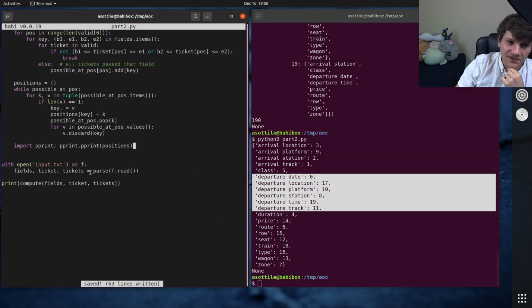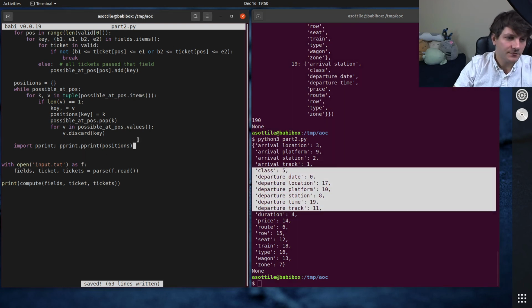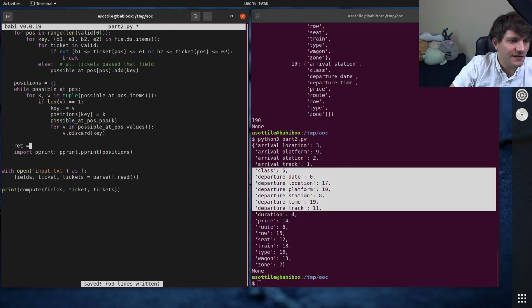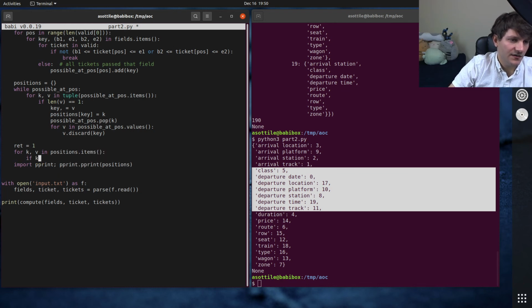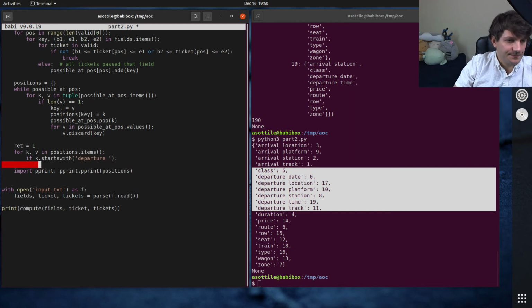And finally, we need to multiply the values in our ticket against these. And so what I did is ret equals 1, and then for k, v in positions dot items, if k dot starts with departure, this is the part that they wanted in the problem. If the key starts with departure, then we know we need to multiply into our final value.